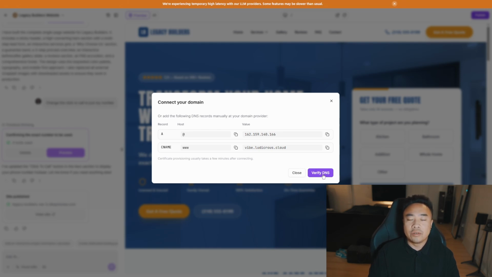It might take like 30 seconds or a minute for it to register, but once you hit verify DNS, it's going to link everything up to your domain that you bought, and then your domain is going to be completely live with this website that you built out, and you can edit it at any time.